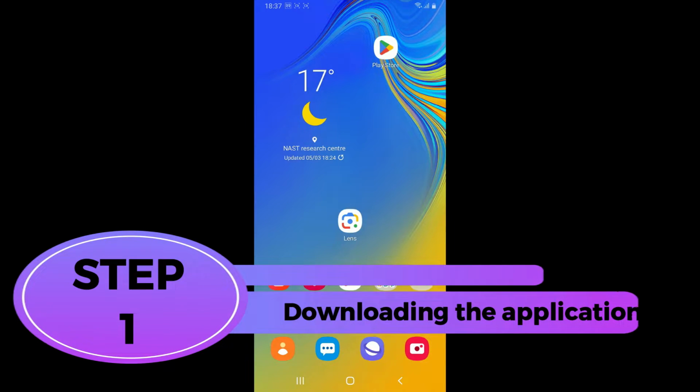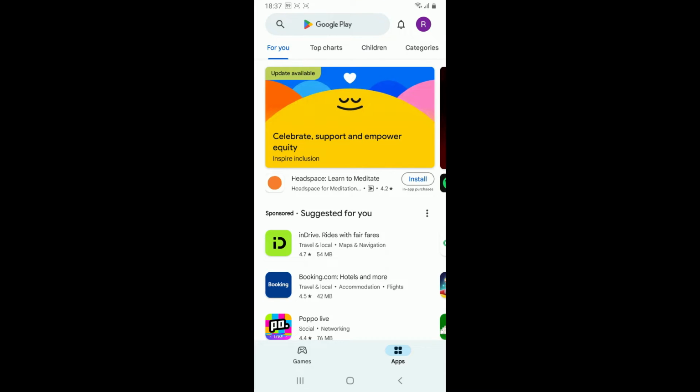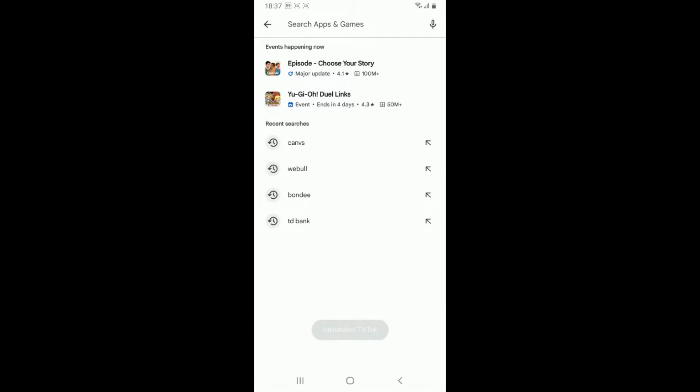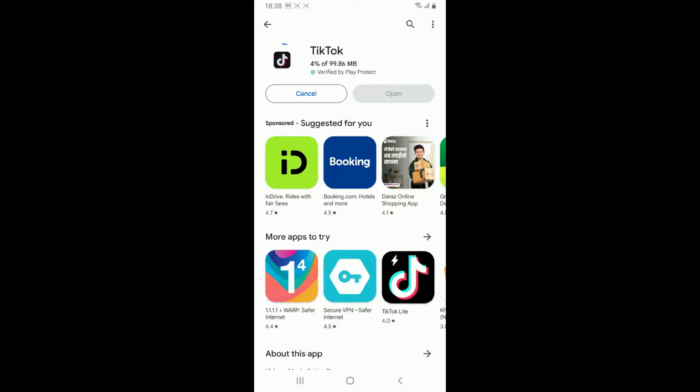Step 1. Downloading the application. First things first, grab your phone and open up your Google Play Store. Now, in the search box at the top, type in TikTok. Once you find the TikTok application in the search result, tap on the install button to start downloading TikTok on your Android phone. Wait until the application gets downloaded and installed.